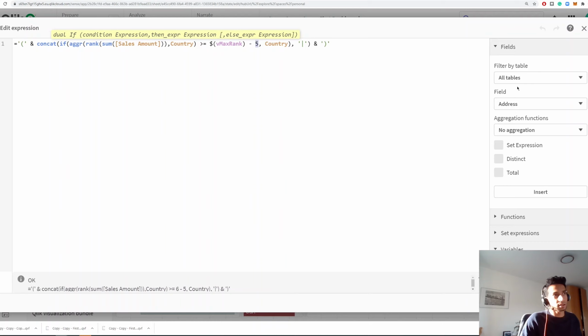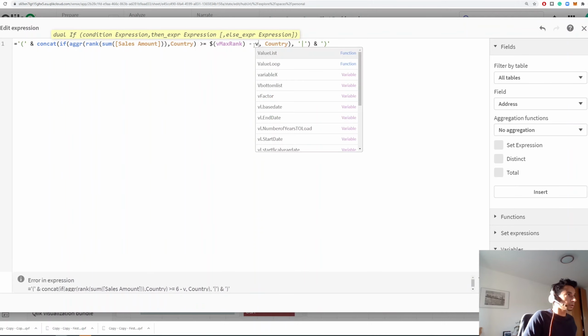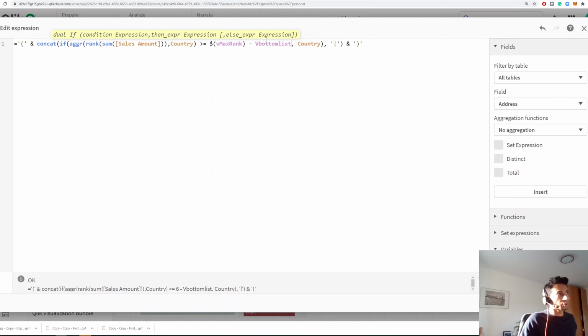As you slide it, you want the value to be automatic here. So instead of this 5, you're just gonna put in your v bottom list. So the slider number is going to be substituted here. So you're gonna say that, hey, as long as the ranking, whatever the max ranking is, minus the slider amount, 5, 10, doesn't matter, whichever bottom list you want to see, bring that and substitute it here. So you're going to do max minus the input from the bottom variable.